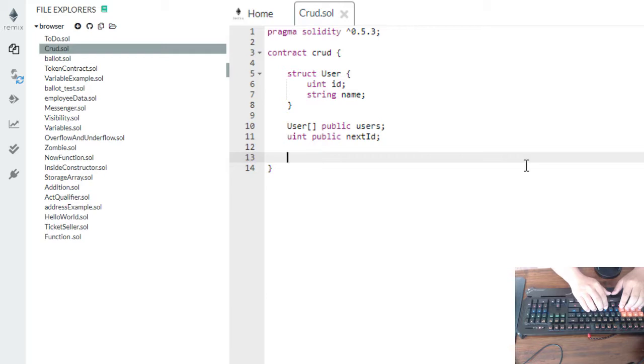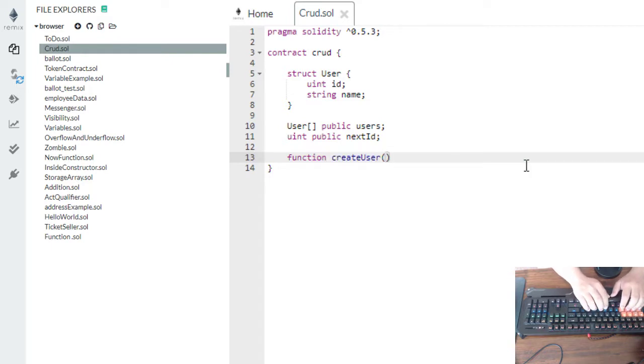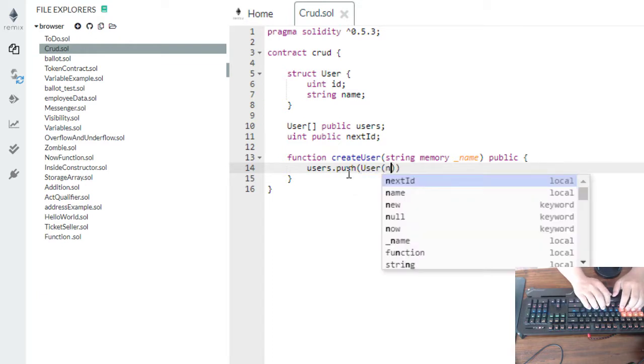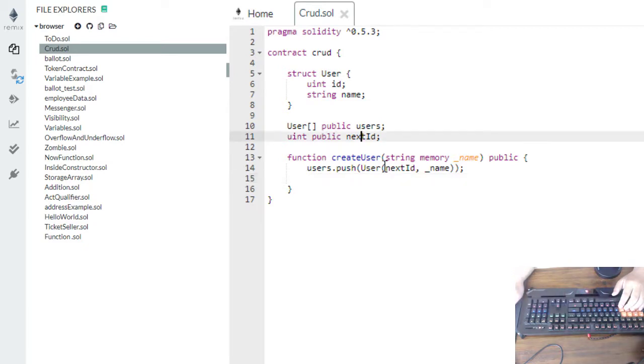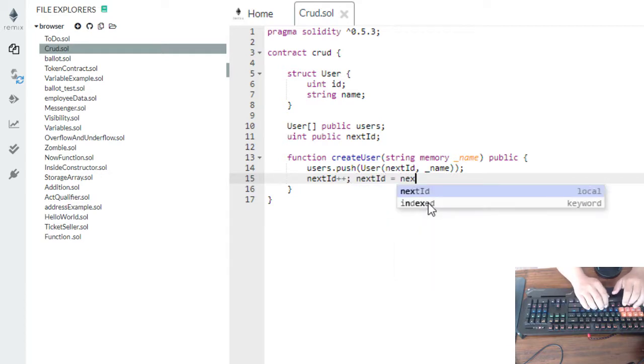The first thing that we're going to create is a function named createUser. The name of the function is createUser, with a string input, string memory _name, and this is just public. Then after that we're going to push that data inside the array, so we're going to use users. See, look at this one, we have users here. Users.push, where we're going to push User with nextId, then name. After that, nextId is 0, isn't it? When he creates 0, then we're going to enter the name, then we're going to go here, nextId++. We can say nextId++ is simply equal to nextId plus 1.